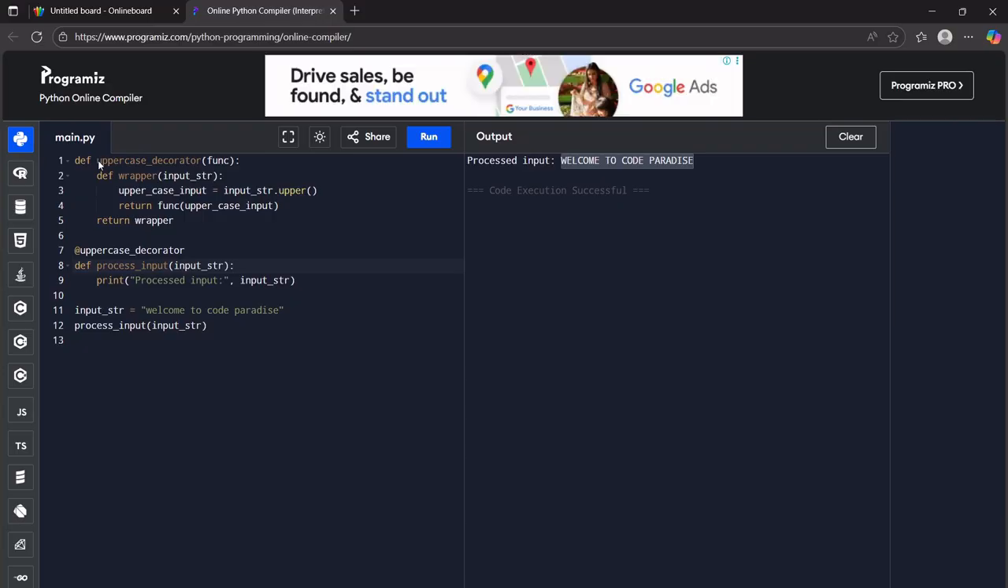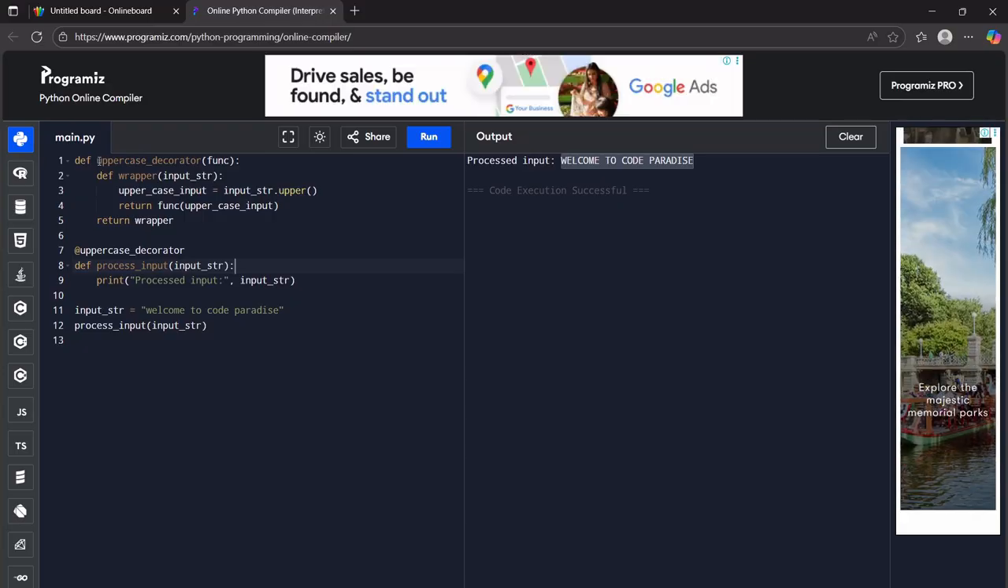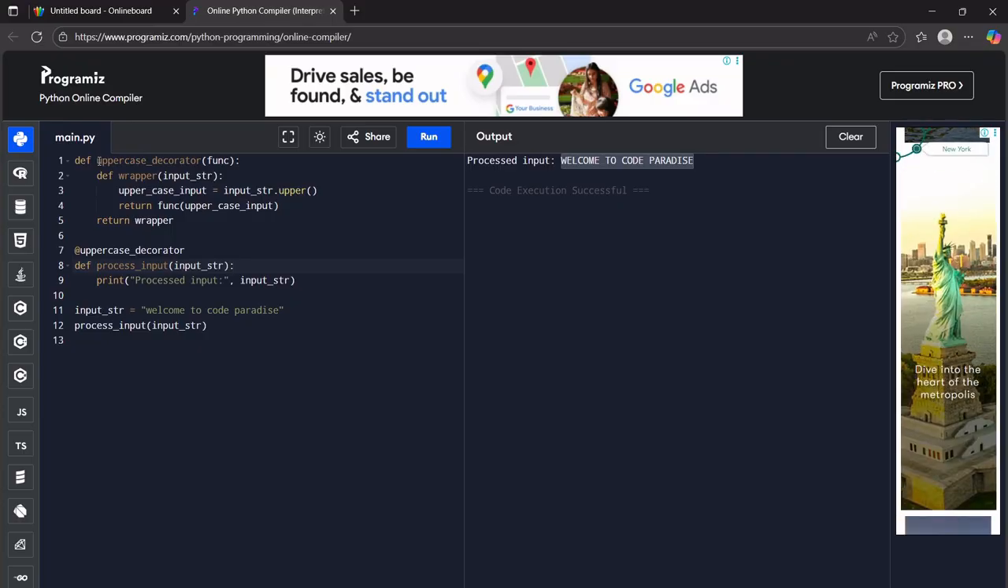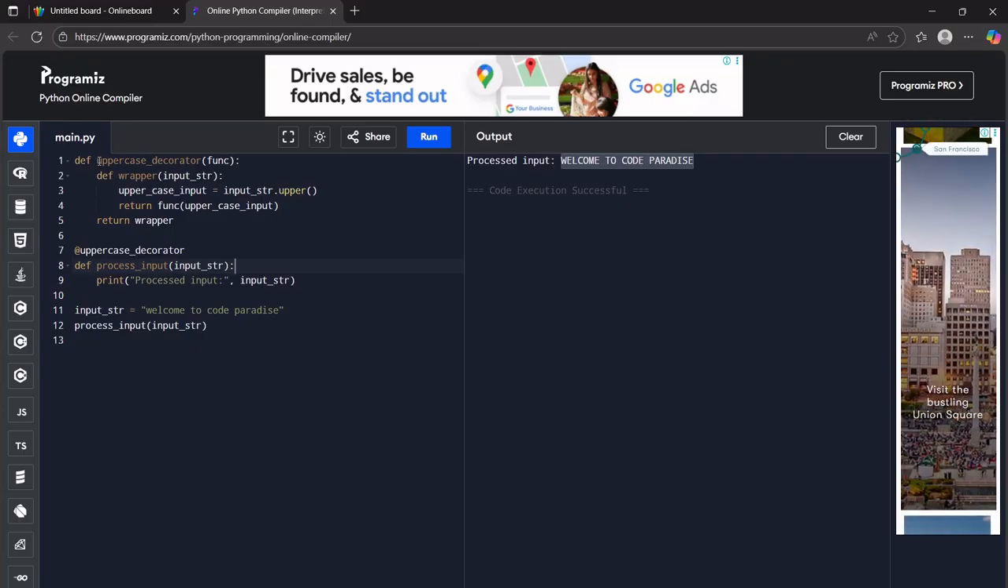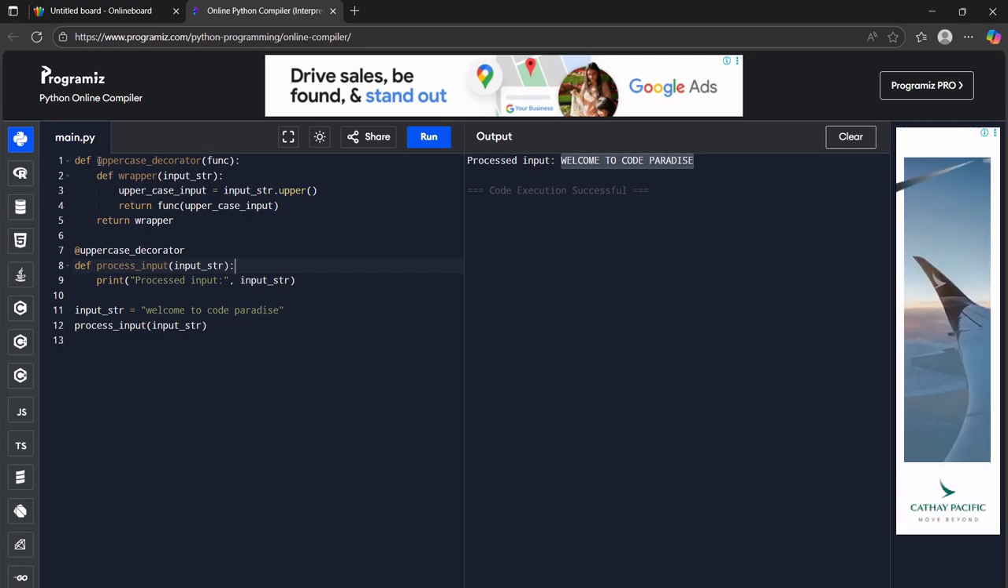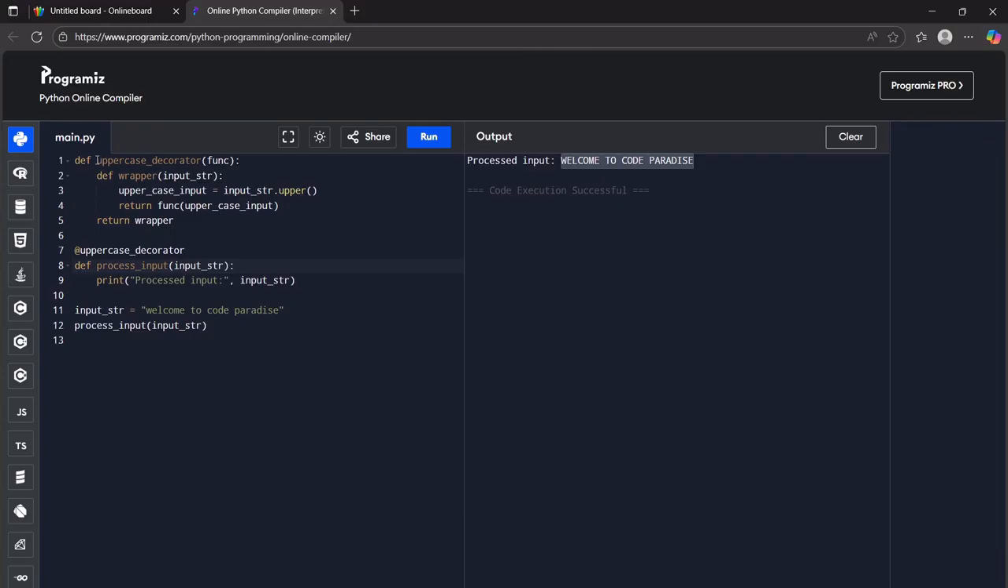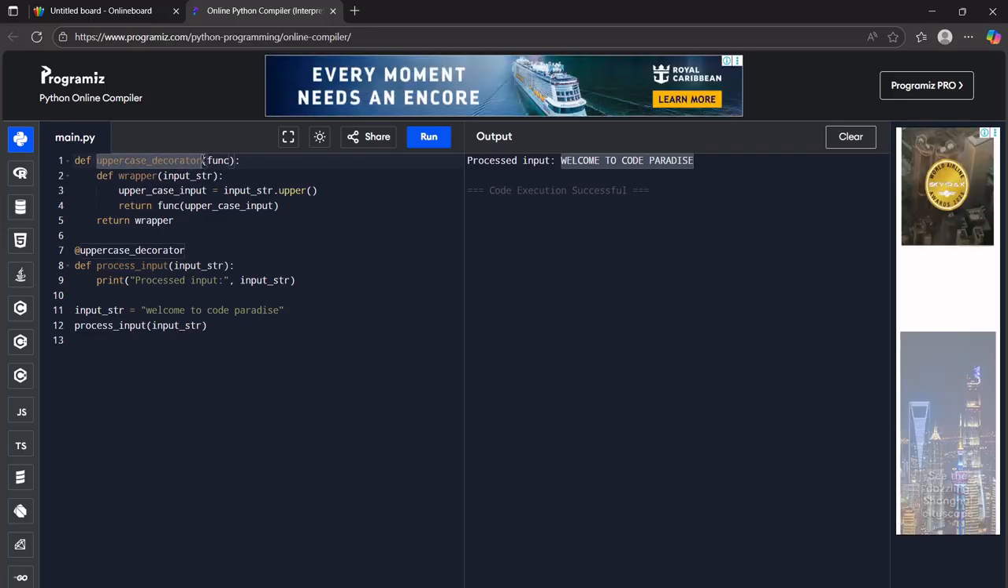After converting, we have to make use of two returns. The first return is for the inner function, and the second return is for the outer function. So return func, and in brackets pass the modified variable uppercase_input, and the last return is wrapper. We call this uppercase decorator using the @ symbol. So @uppercase_decorator will run this function for us.